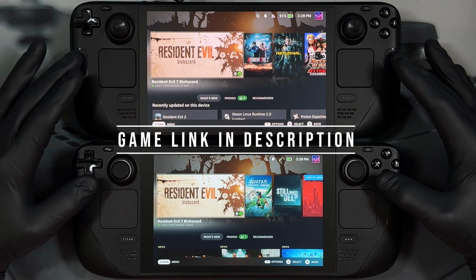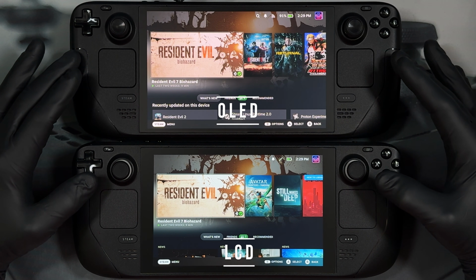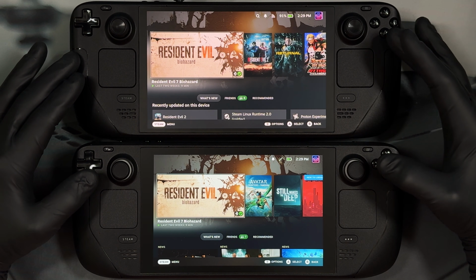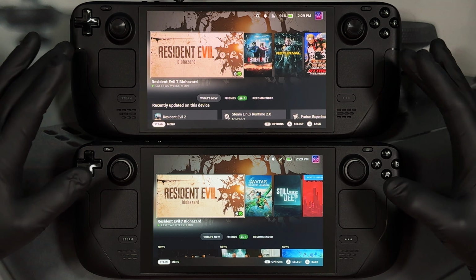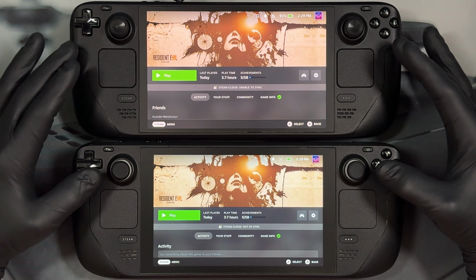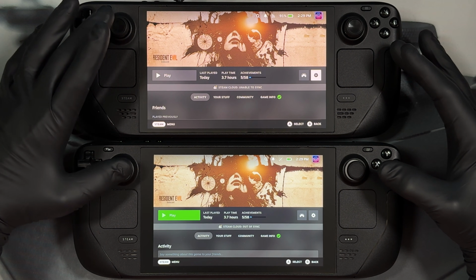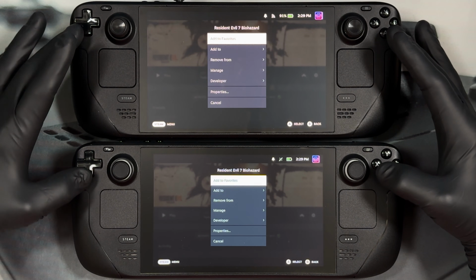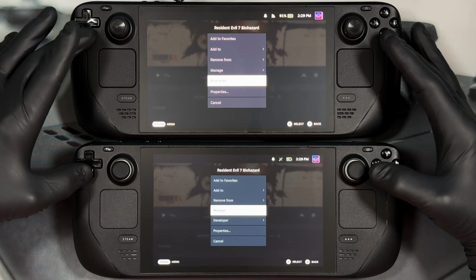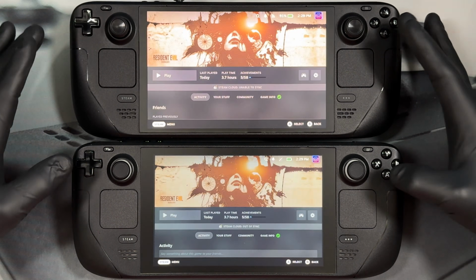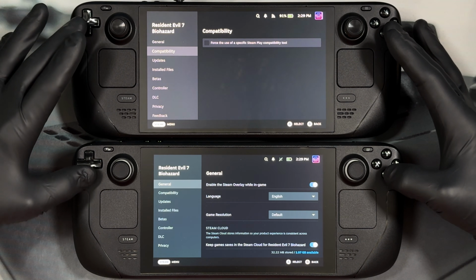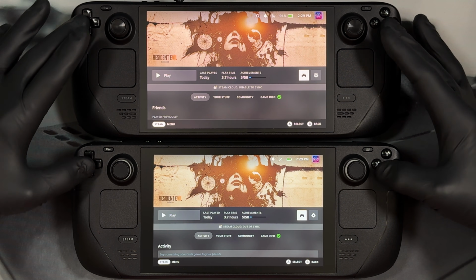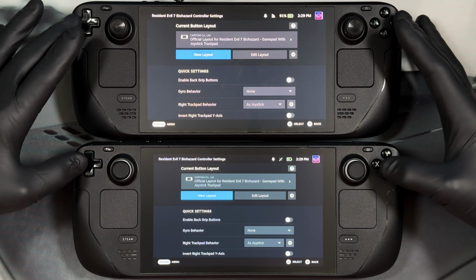What we're going to take a look at today is Resident Evil 7 on the OLED and the LCD models. So we'll see the difference here. Jump right in. There's nothing special. These games have become really optimized, so there's nothing that you have to do. Just go down into properties. You can leave all of your Proton settings alone, and the control scheme is there. Performance again has been optimized.